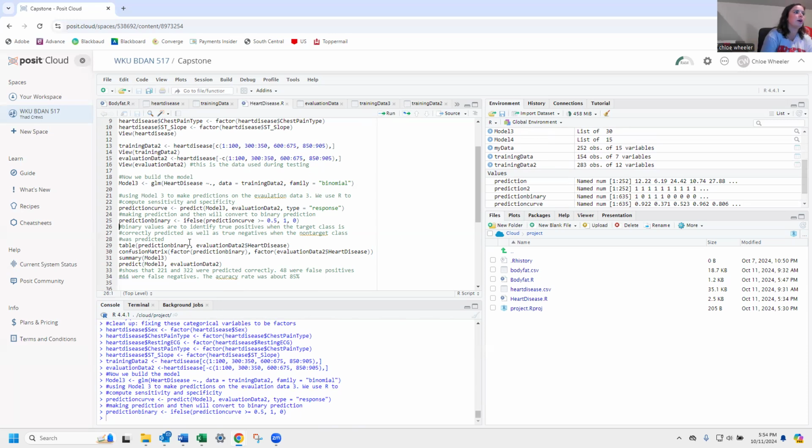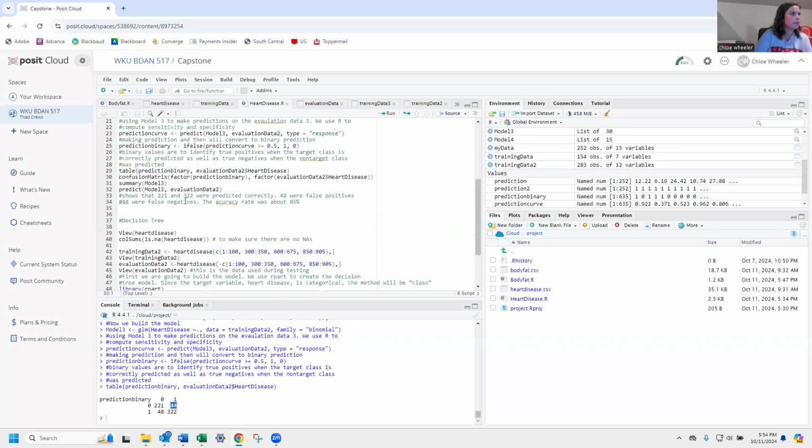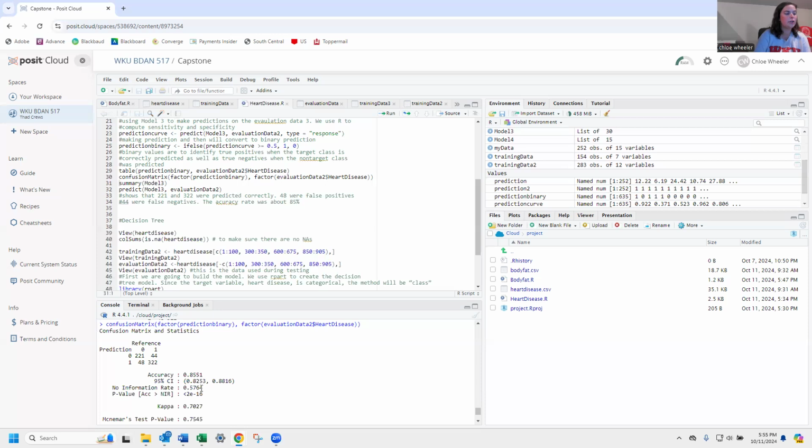Binary values are to identify true positives when the target class is correctly predicted, as well as true negatives when the non-target class was predicted. So these two, 221 and 322, were correctly predicted. This 48 is a false positive, and this 44 is a false negative. So our accuracy rate right now is 85.5. That's pretty good, not bad at all.